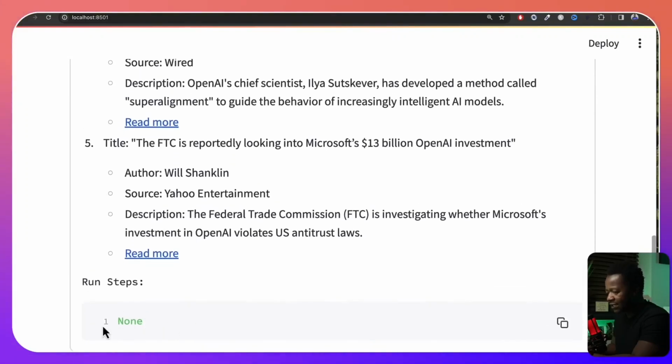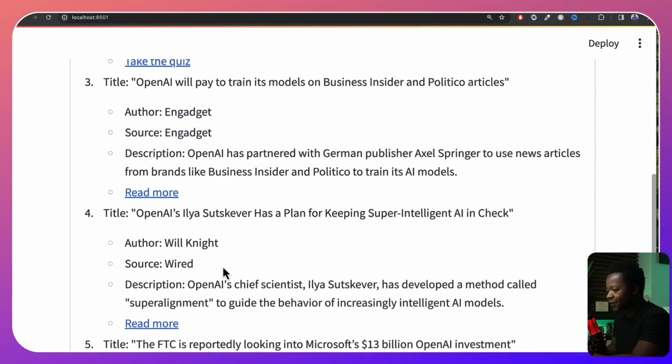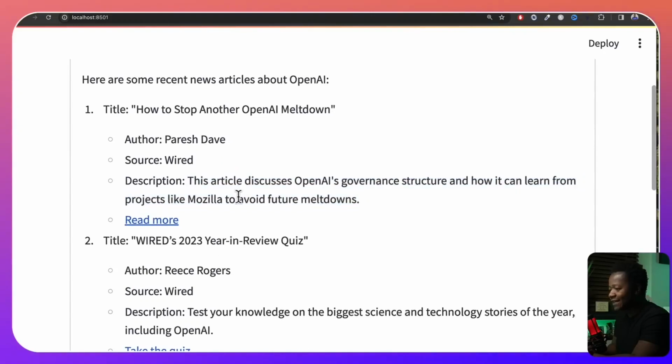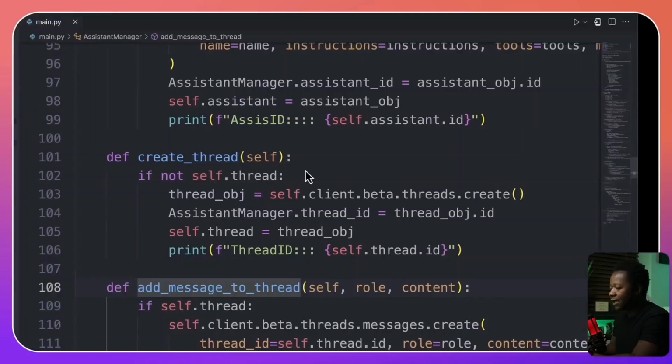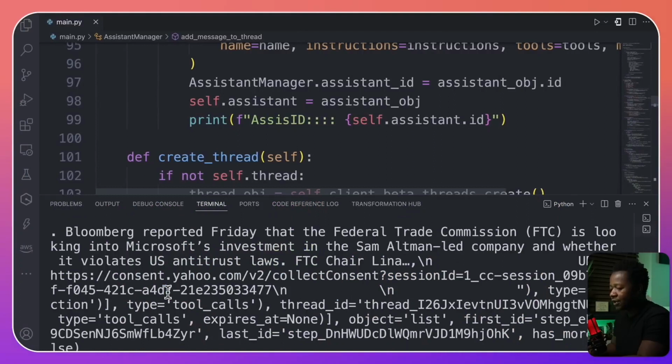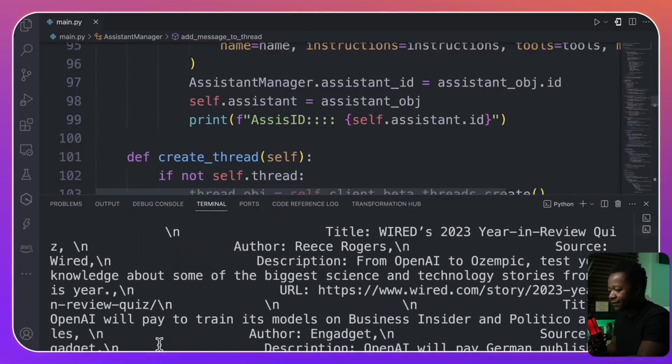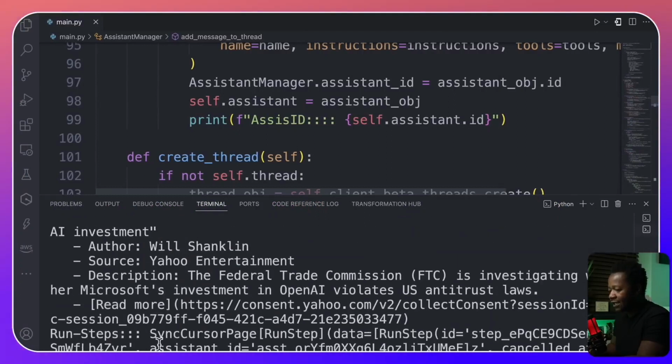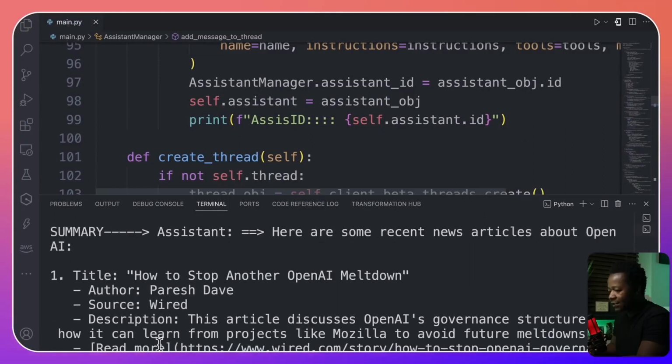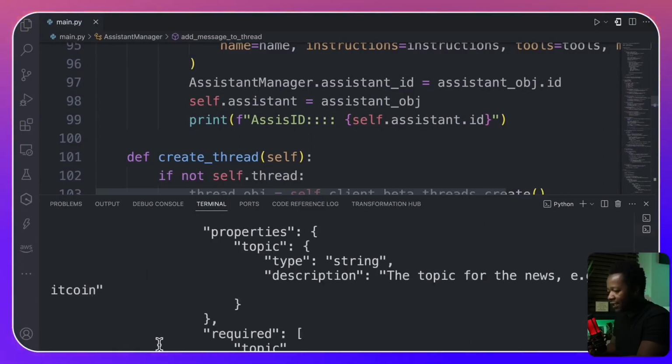Now it's saying none here. Maybe perhaps in the code I put something wrong, but that's okay. We can look at that a little bit later. Okay, so as you can see, this is indeed working. And if we go back to our command line here, or terminal, I should say, there's a lot that has shown up here. And let's see.